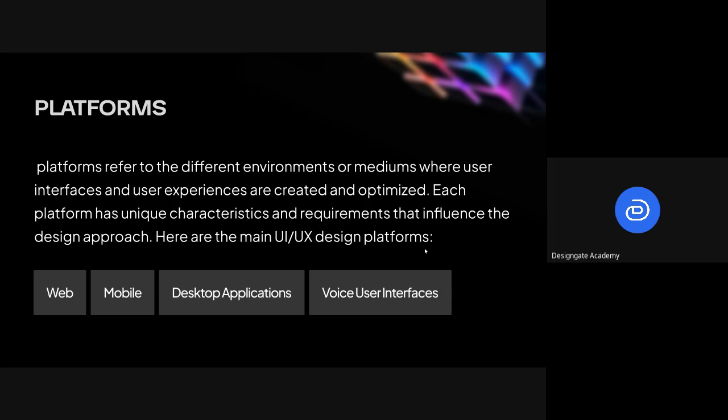Now we have voice user interfaces. These are interfaces where you design screens that users can basically control using their voice. You see this a lot in IoT, you see them in smart homes, you see them in different environments, right? But anything that has to do with human-computer interaction, and there's a screen, you are likely the one going to be designing for those platforms.